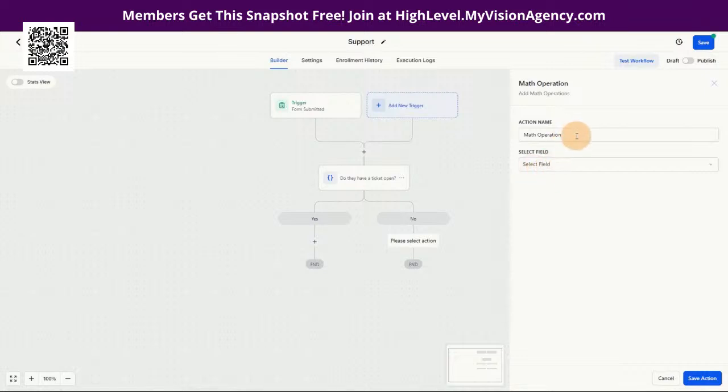Okay. So we're going to call this step support ticket number. That's what I'm calling it just to remind myself what this step is. Now what I'm going to do is go to the custom fields and choose support ticket number 1, because this is going to be the field that we want to update.